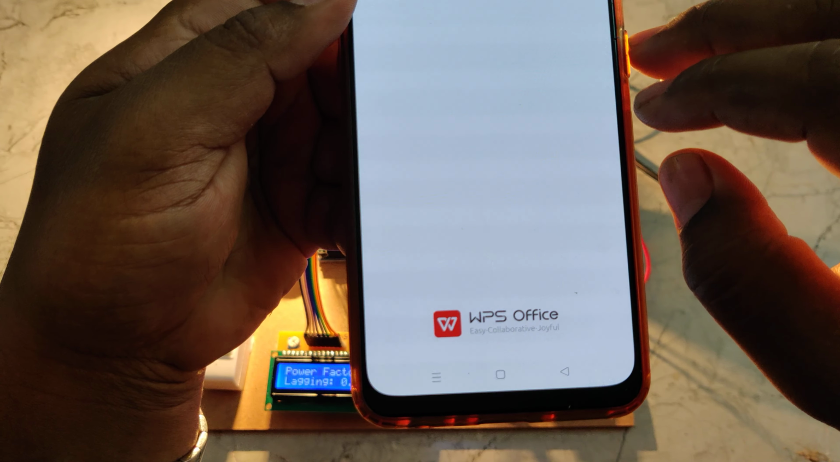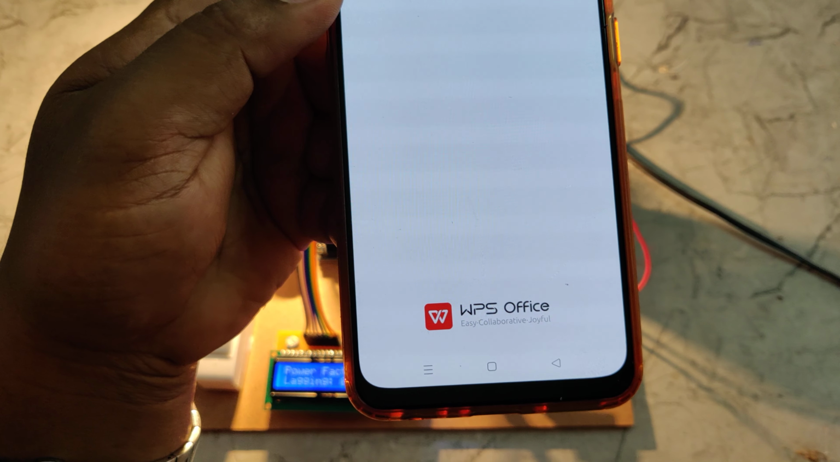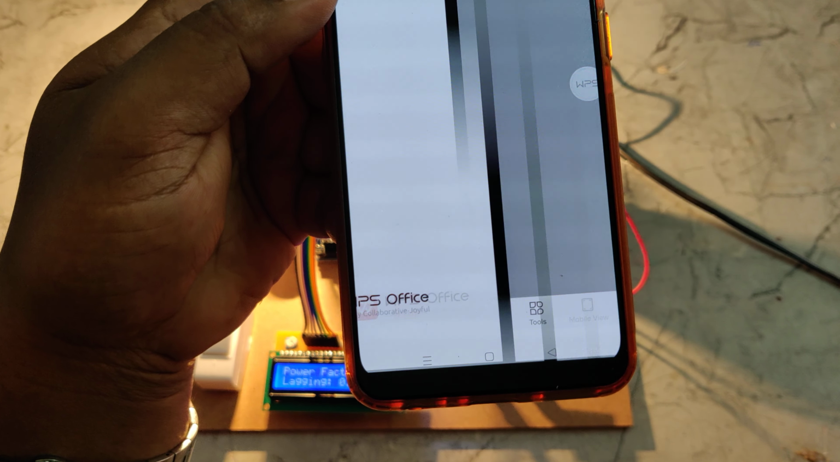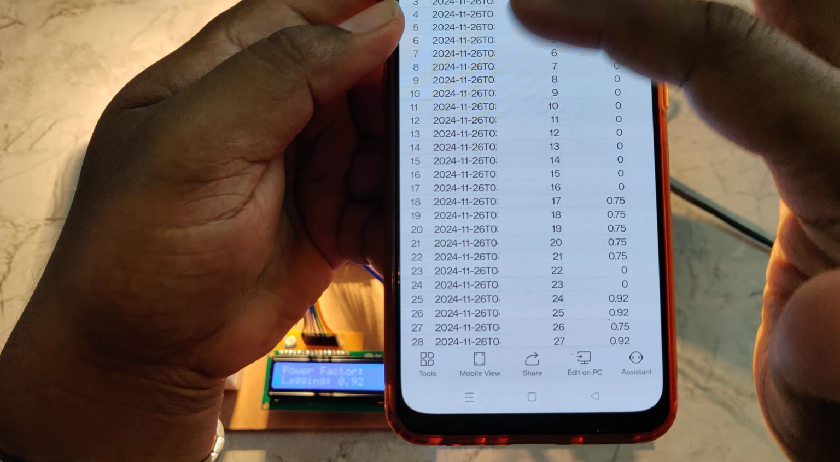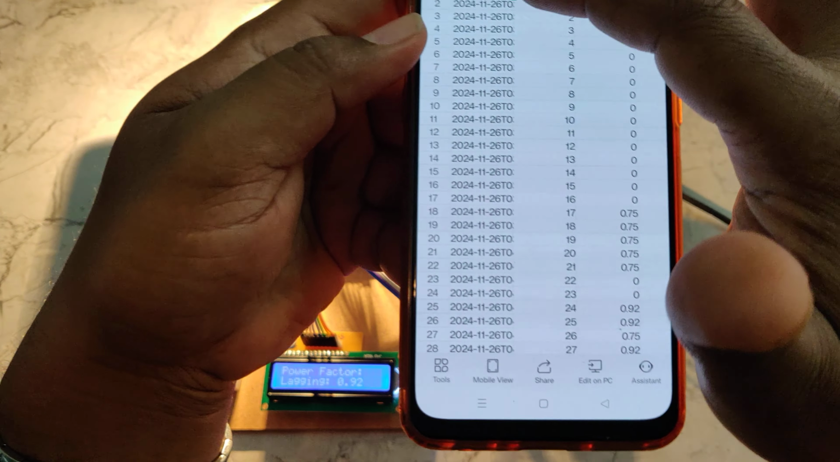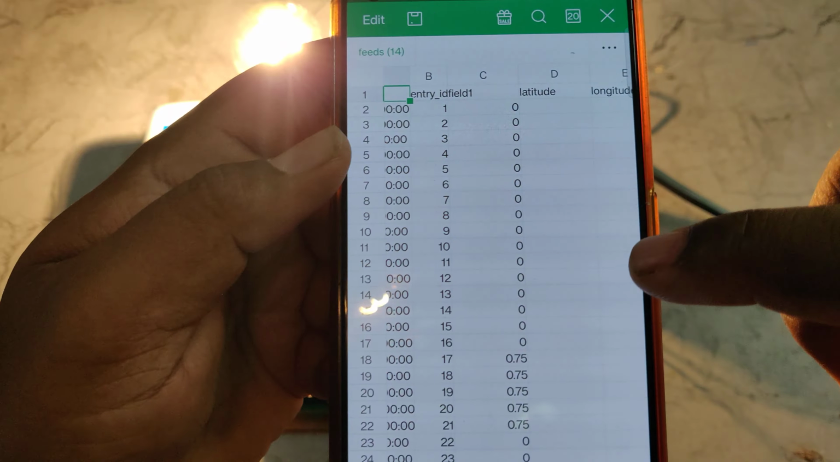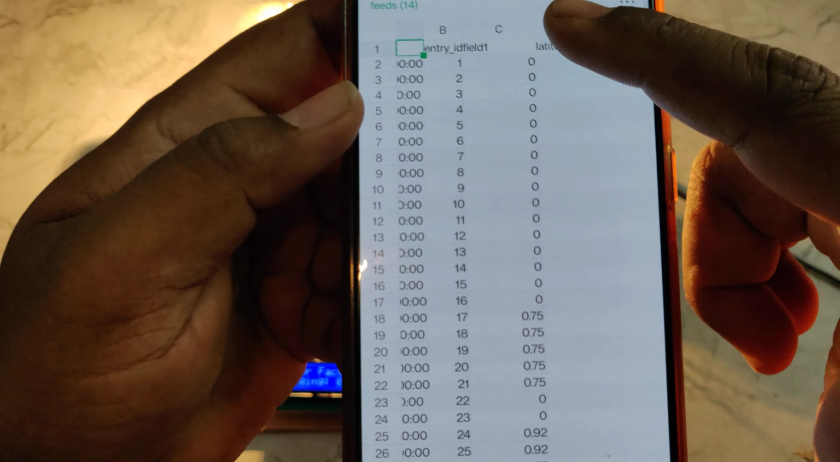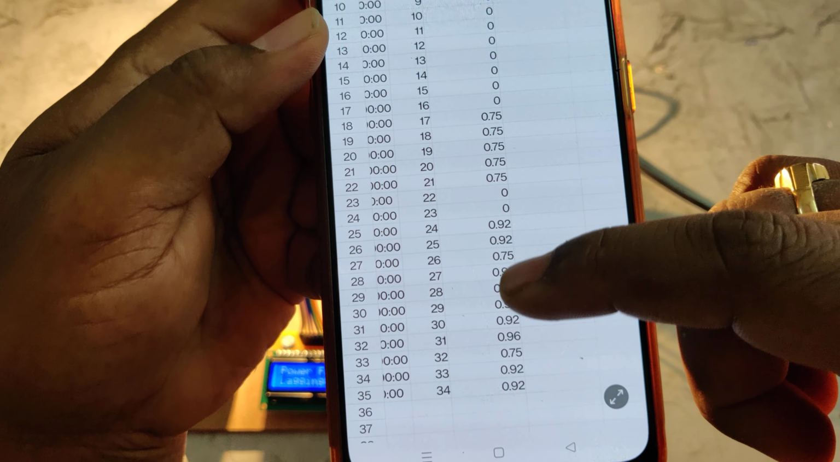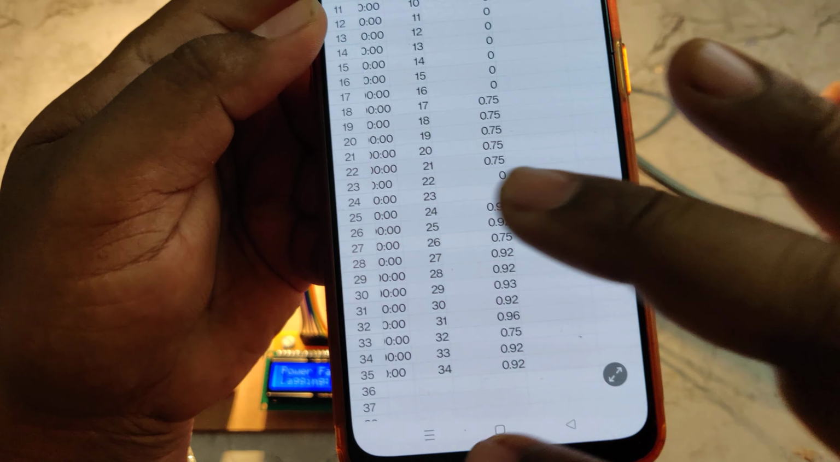There we can see the Excel sheet of data, which consists of the number of entries till now, the entry ID, and date and time. Along with the date and time, there are the power factor values. You can see that field 1 is the power factor values continuously plotted in the Excel sheet.